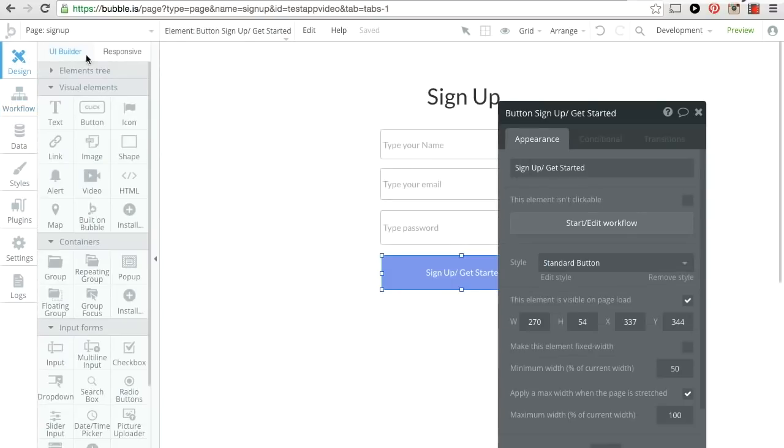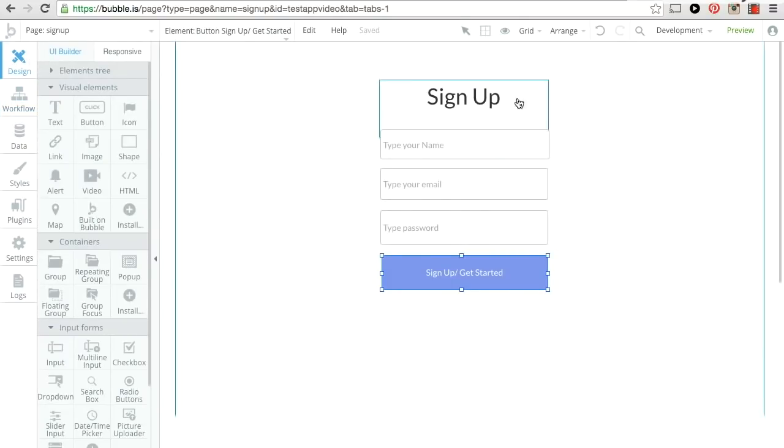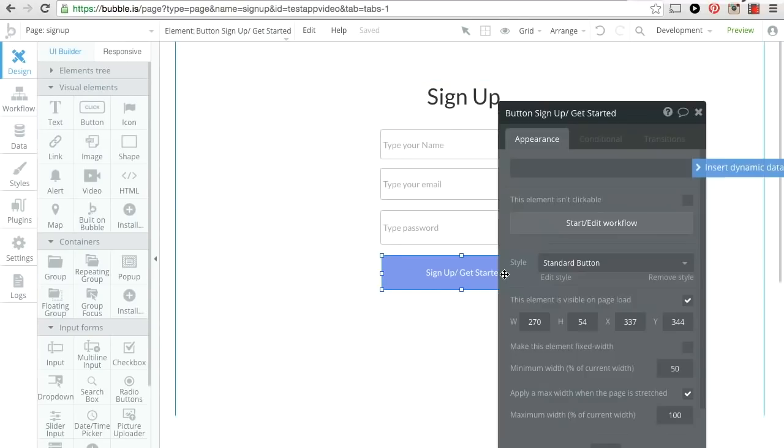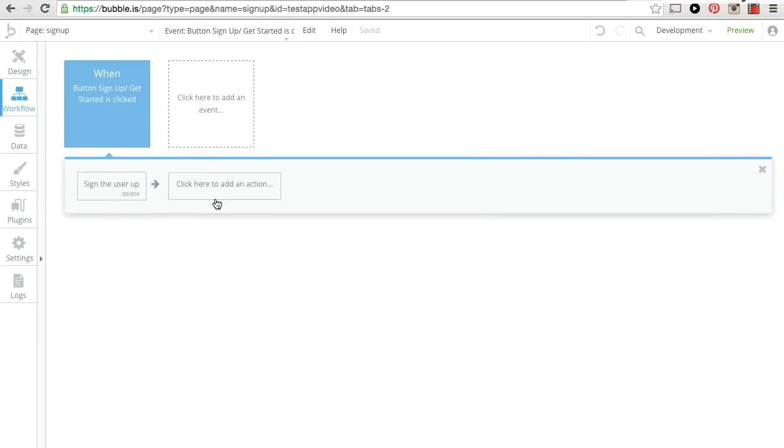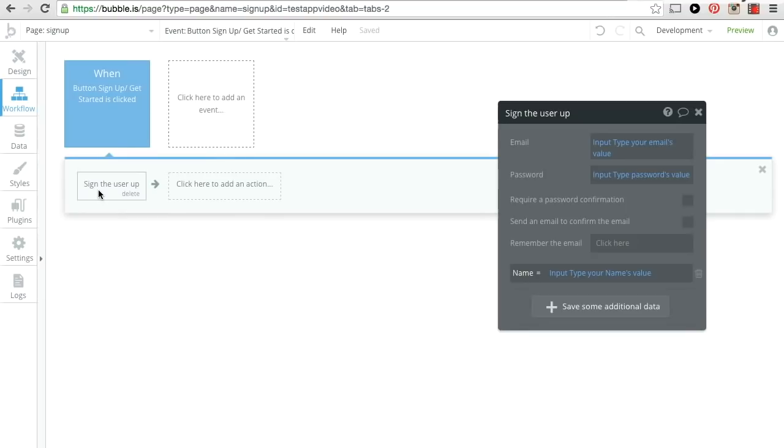We just went on the design tab. We designed all of our elements. We just dragged and dropped. This stuff was super easy. Then we put a workflow on the button. So I double click the button. Here's where the logic comes in. I click Start Edit Workflow, and it started a logic statement for me. When the button's clicked, then do something. Specifically, when the button's clicked, then sign the user up. So sign them up with their email that they typed in, sign them up with the password they typed in, and sign them up with the name they typed in.